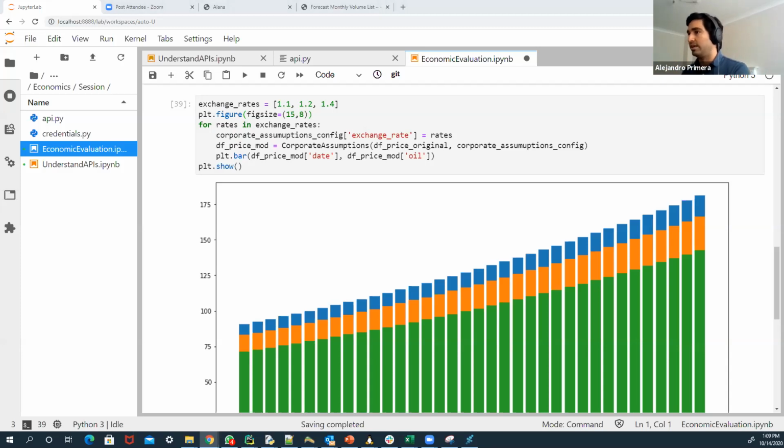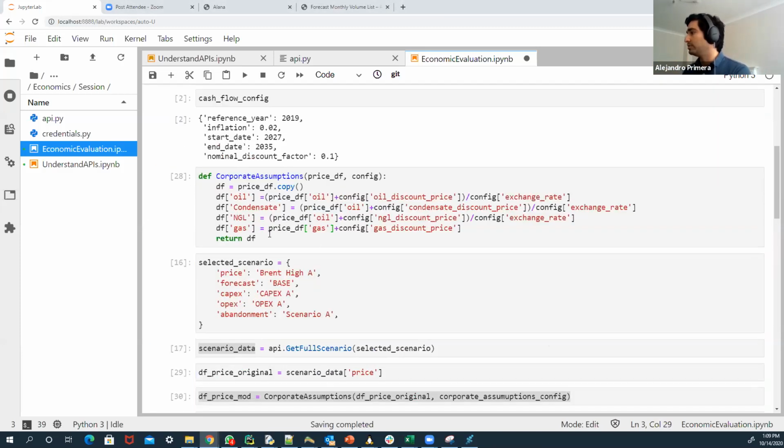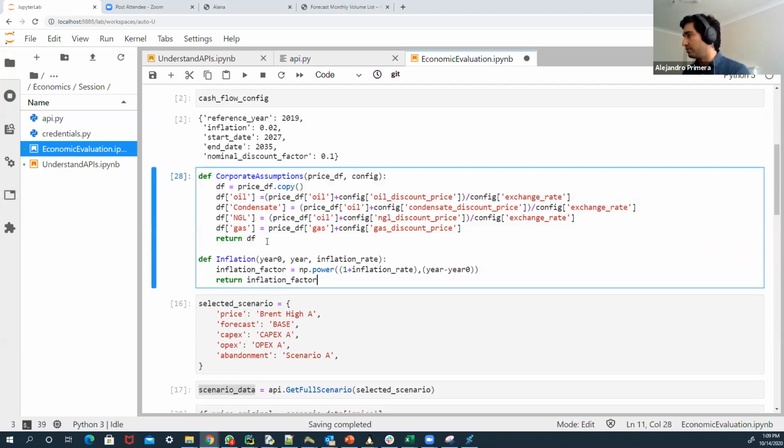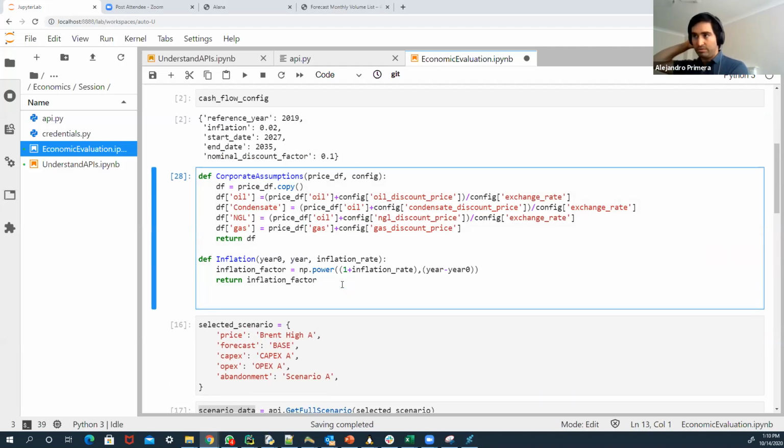I have a few other functions here. I have inflation set up. So this is a small function to calculate the inflation rate based on a year 0 and a given set of years. But where the magic really starts to happen is in this part. This is where we start to work on the cash flow. So this is a heavy part of the configuration of the workflow, where once you do it the first time, it takes a bit of time, but as you go forward, it's very easy to modify.